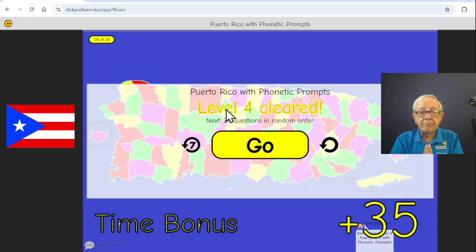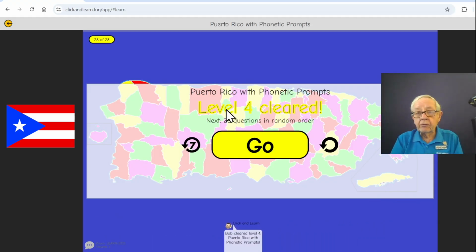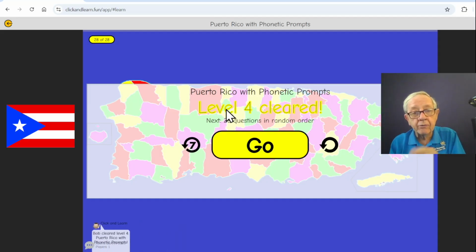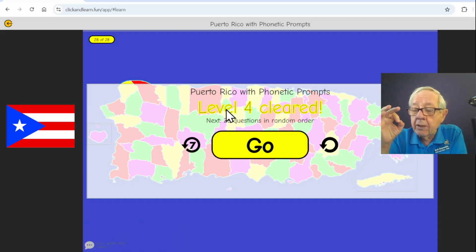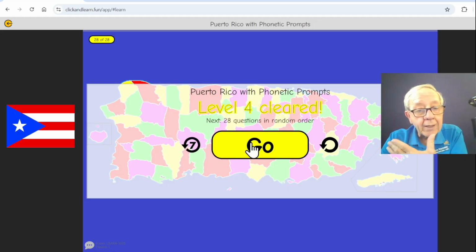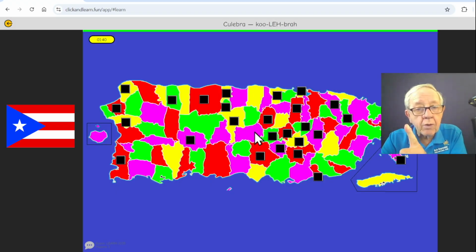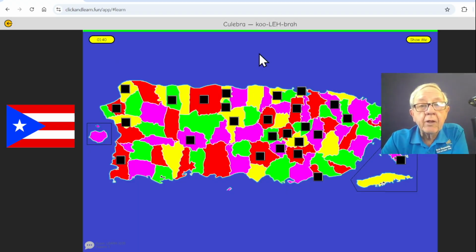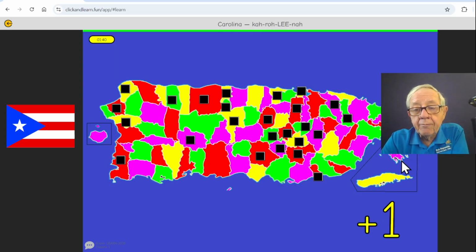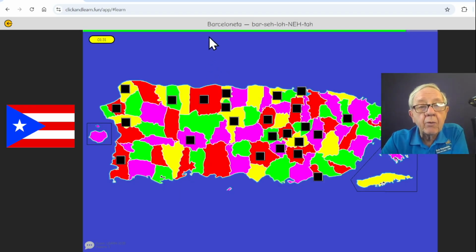We beat the clock. That actually took me several hours to get to that point because I had to learn as well as I could the pronunciation, and I still know that I'm not the best. So now we go to random order. Click the go button. In random order, we give you more time. You're still racing the clock. But still, when I click the correct button, Culebra, I get the green button when I get it correct. Carolina, you can watch and see if I get all of these green. I'm attempting to race the clock and get them all green.